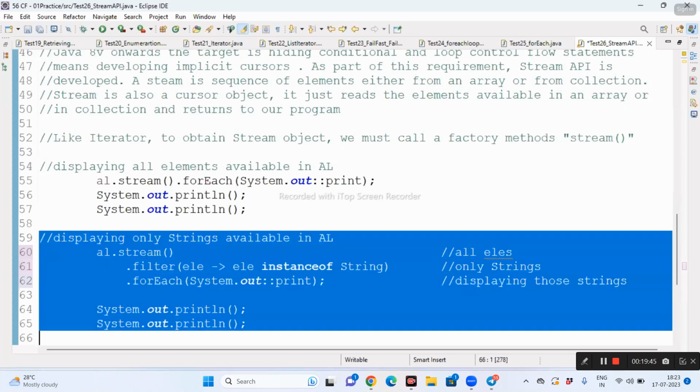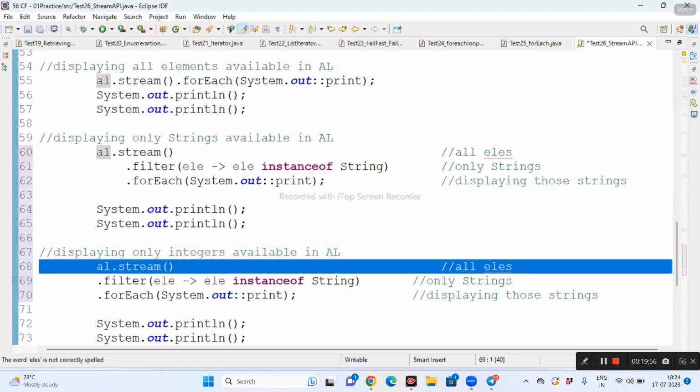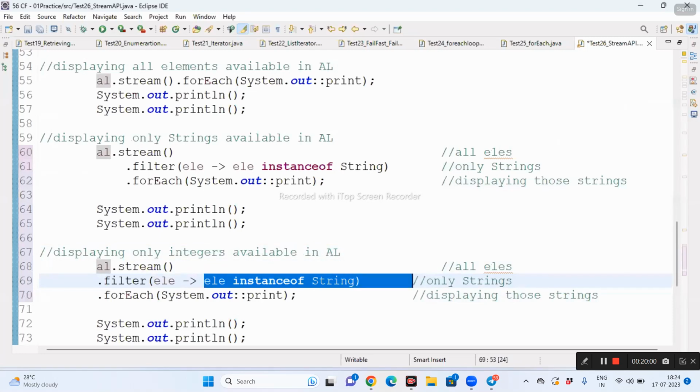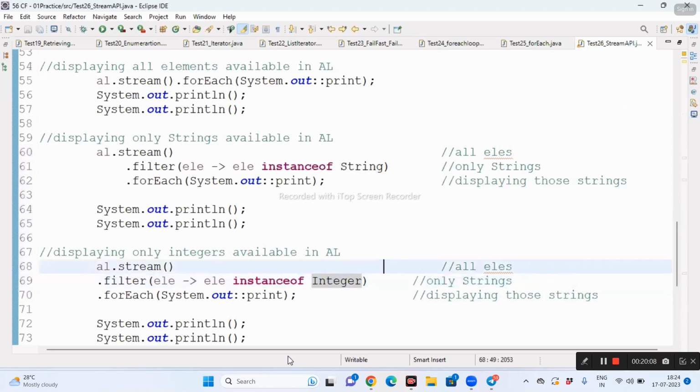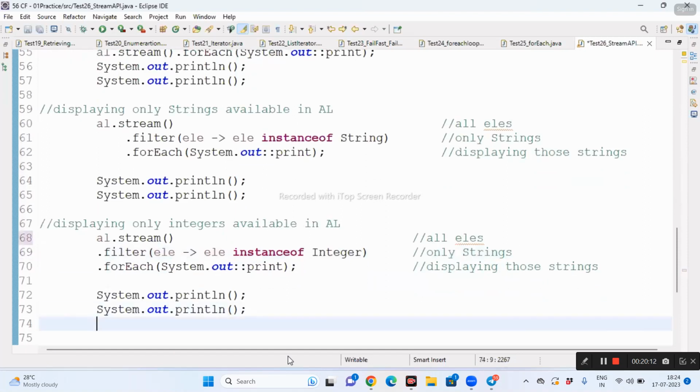Now, will you help me to display integers? To display only integers available in the array list. First, I should obtain the array list. Then filter. What is filter doing? An if condition is applied. What do I write as the condition here? Integer. Okay, integer. Then forEach of System.out.print.